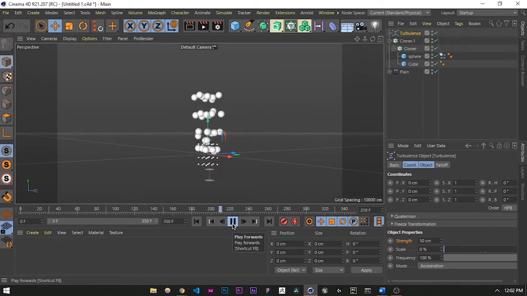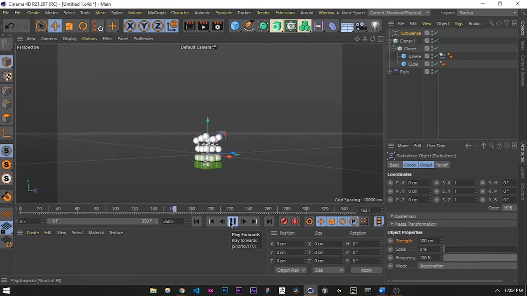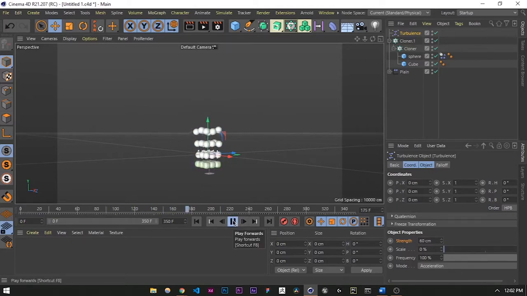You're going to see this looks pretty good, doesn't it? What if we increase it to say 100? I just like some turbulence. Okay, now it's really making a huge mess. So 100 centimeters is way too much. How about 60 centimeters? Let's try that. I think that looks pretty good, doesn't it?